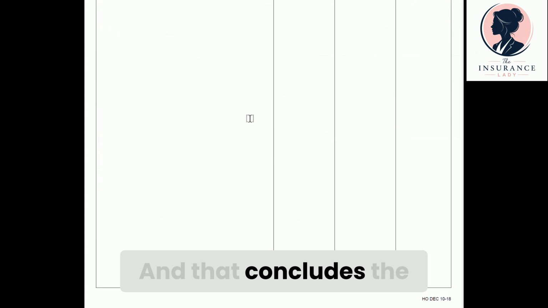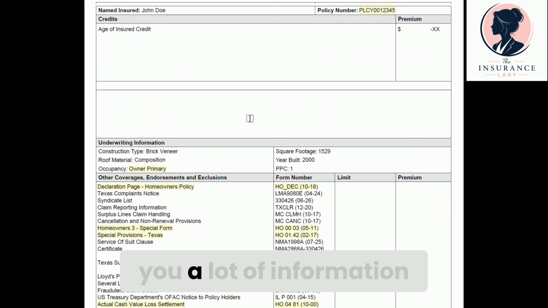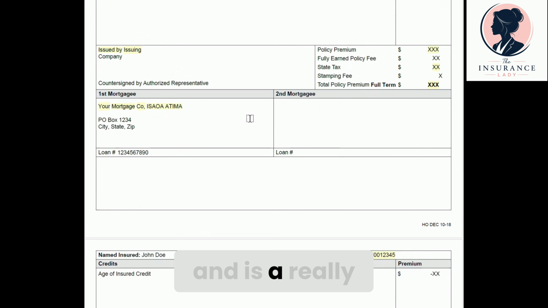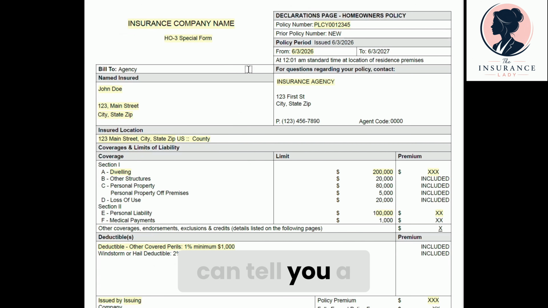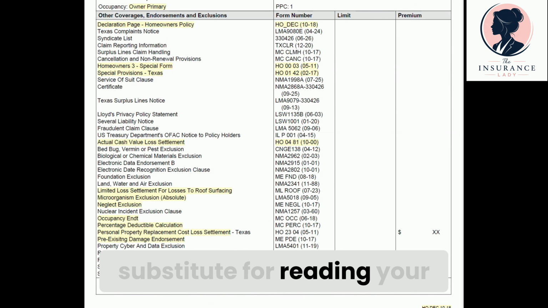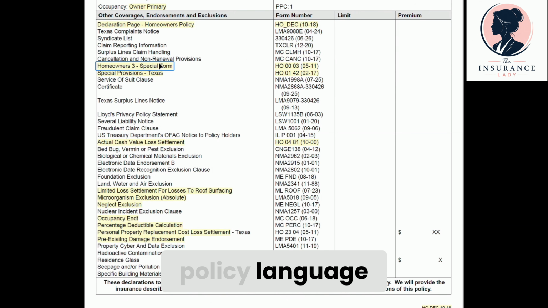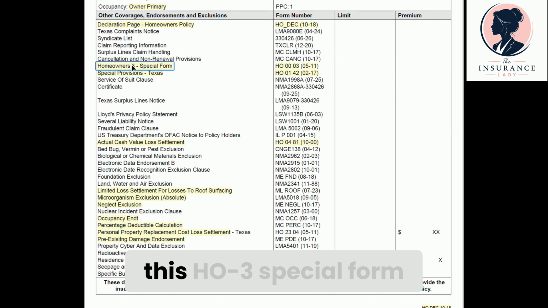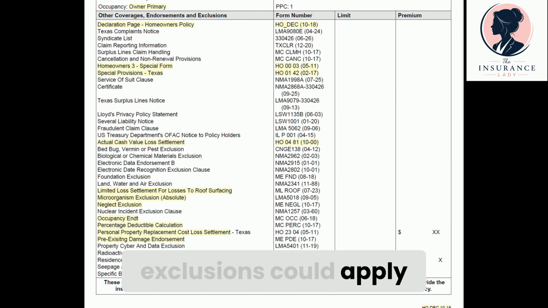And that concludes the Dec Page tutorial. So as you can see, the Dec Page shows you a lot of information and is a really great starting point and can tell you a lot about what coverages you have, but it's not a substitute for reading your actual policy. So be sure to check out the particular policy language, see what's covered in this HO3 special form, and see what general exclusions could apply.